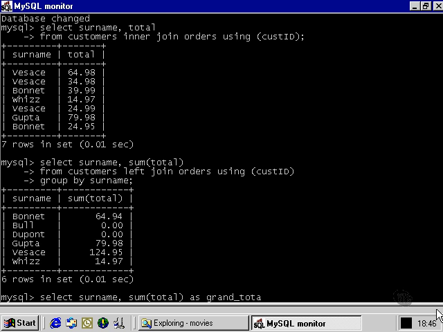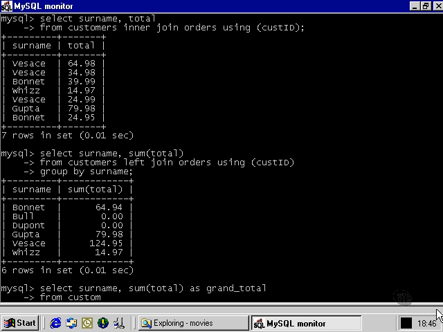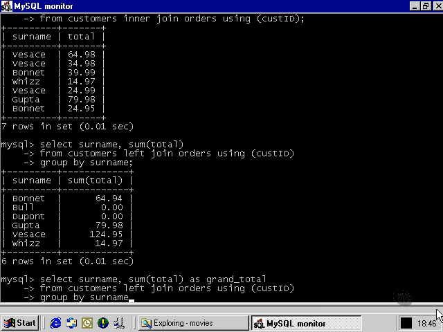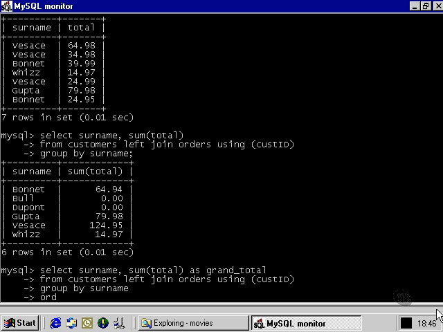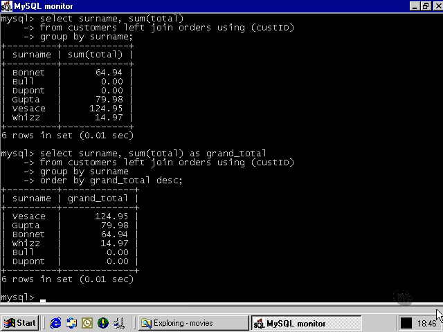Let's call it grand total from customers, left join again orders using, group by surname, order by grand total, and let's say we order it descending so that we get the top customer first. As we can see, Versace comes out on top, quite a substantial lead over Gupta and Bonnet.